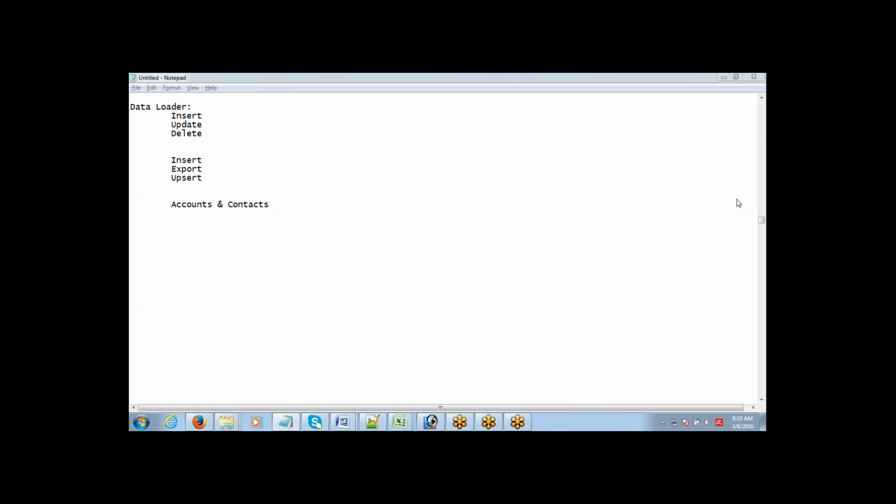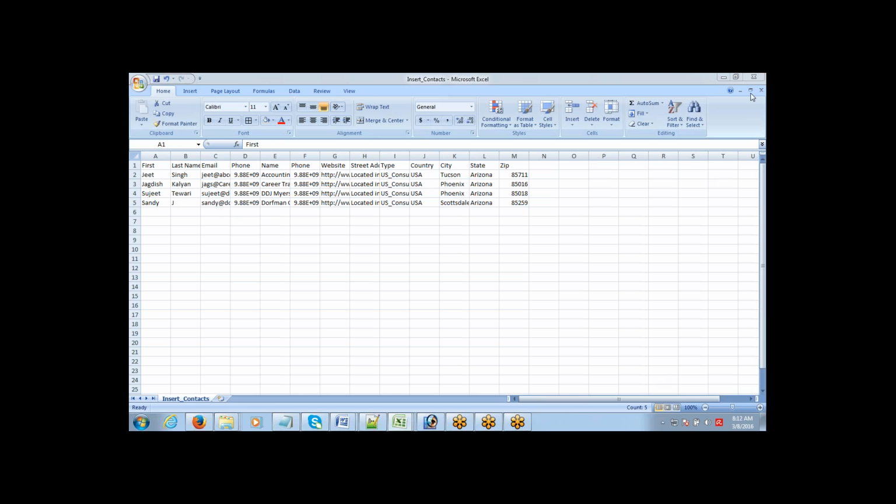So just give me a quick moment. Let me see if I have any such file available which we can use. Just give me a quick moment. I'll just fetch the file. So here is the file.